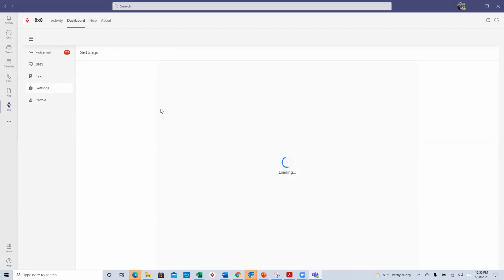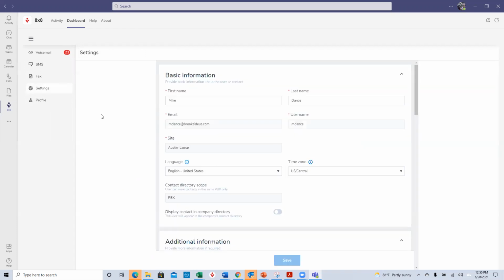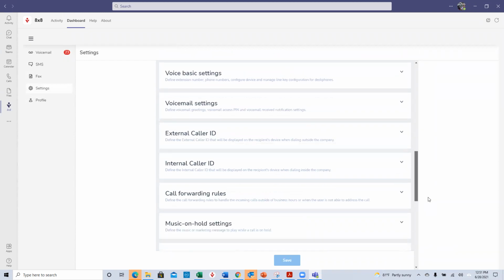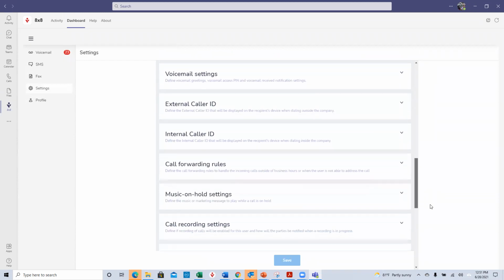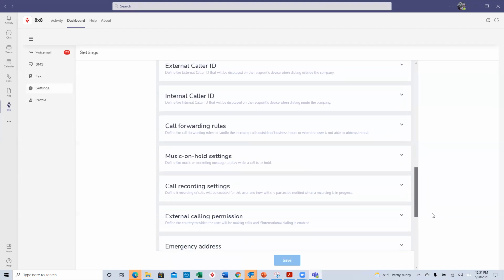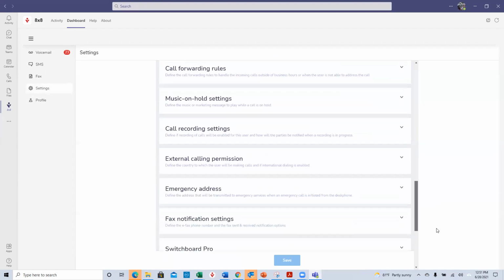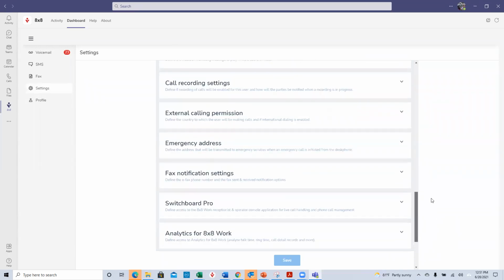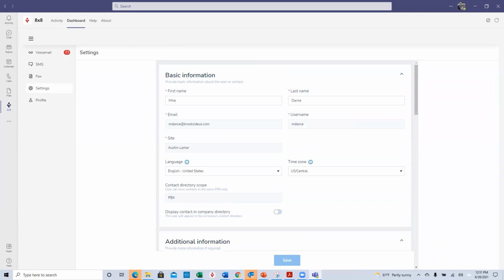I mean, you're not using your personal numbers, so you can use this on your cell phone or whatever you've got going on, as far as any device. You also have access to all your settings within 8x8, so you don't really have to log into another app to be able to make changes to things like your voicemail, changing passwords, internal versus external caller ID, call forwarding rules, which is helpful, music on hold options, call recording options, just everything, fax, notifications, how you want to be attended. All these are within, once again, as I said, the Microsoft Teams app, which is crazy.